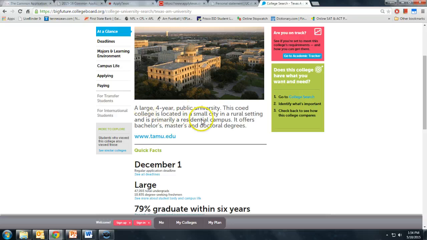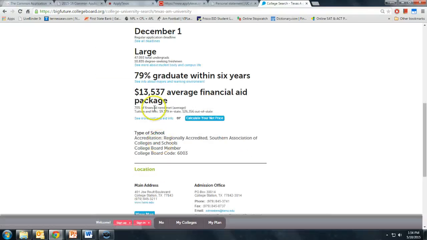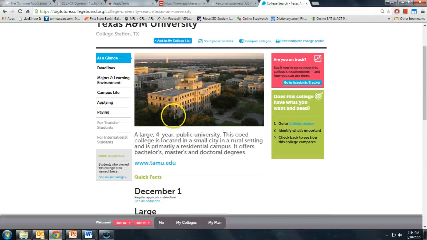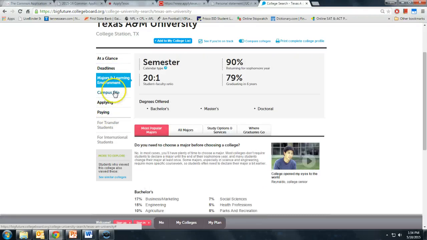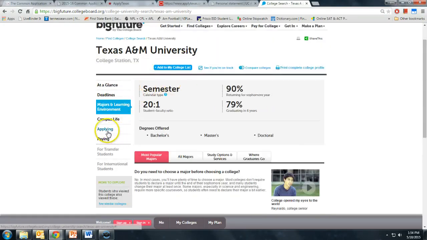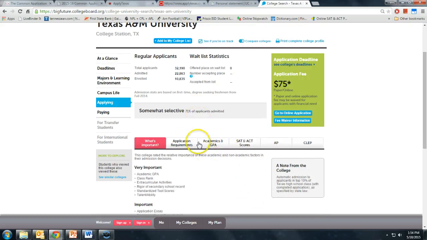It gives some information about the school, information about deadlines, some demographic information, financial data, that sort of thing. Over here on the left-hand side, you get more information about all that, more information about the deadlines, more information about the majors they offer and the learning environments. This is a kind of helpful tool. Applying tells you everything you need to know about applying, including how much their application fee is.